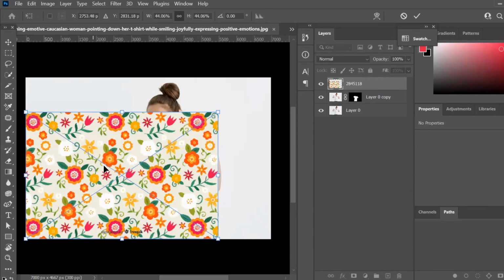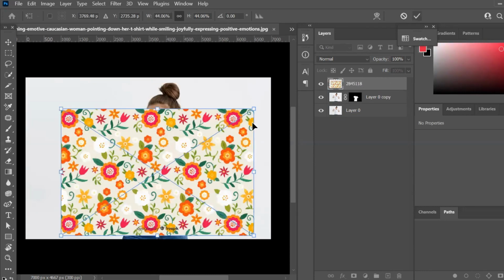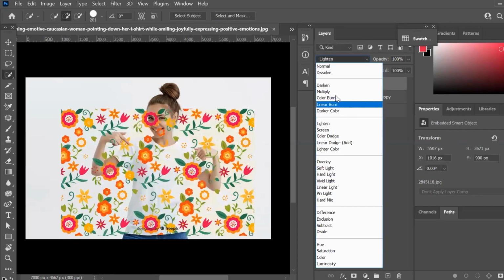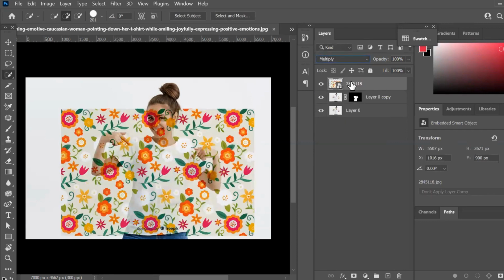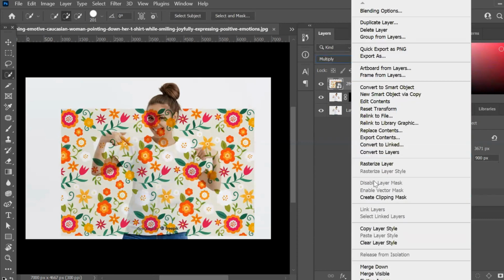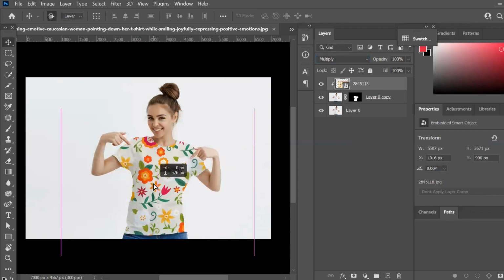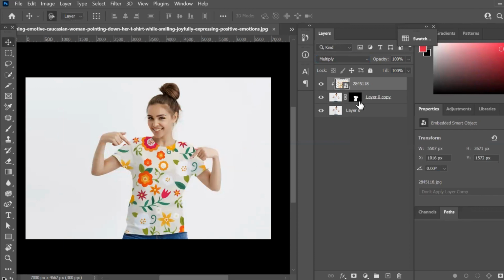Adjust the pattern like this. Then just check it. Make the blending mode Multiply, and clip this image into the selection. Then you can adjust the pattern. And it's done.